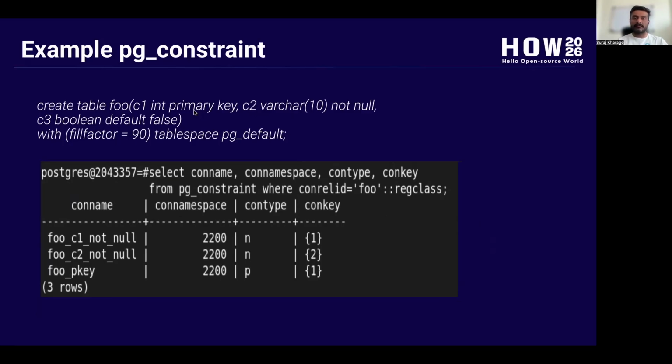Now we will see how pg_constraint gets populated with this table. pg_constraint stores the information about the constraints of that table. We can see 3 rows populated for the table foo. The first 2 entries are for not null, and the third entry is for the primary key. This is the new addition in Postgres 18, that now pg_constraint can show the entries for the not null constraint. Thanks to my colleague Alvaro, who worked on this feature in the Postgres community, we can now see an entry in pg_constraint for not null constraints.